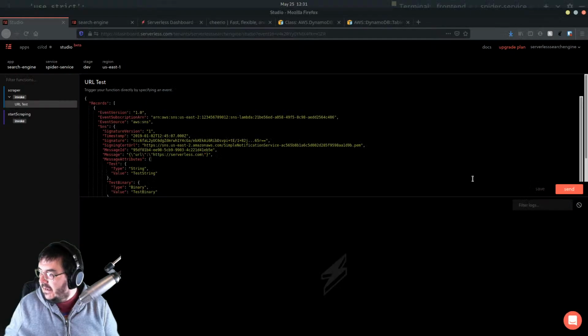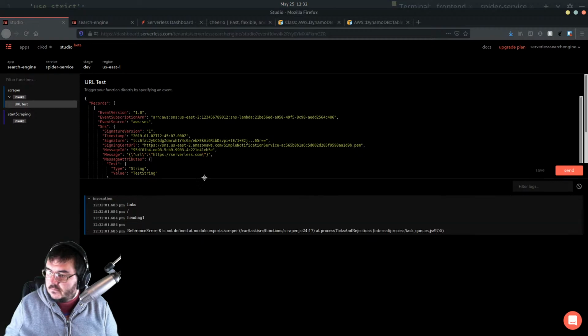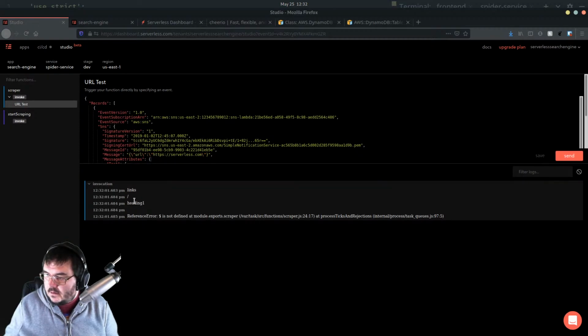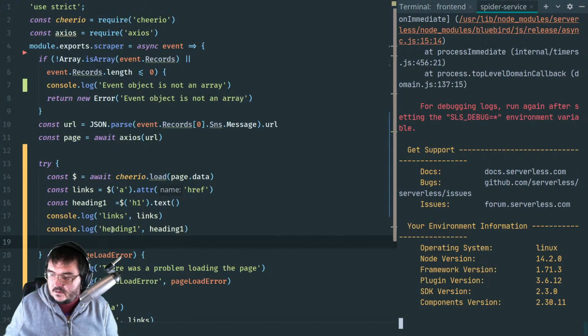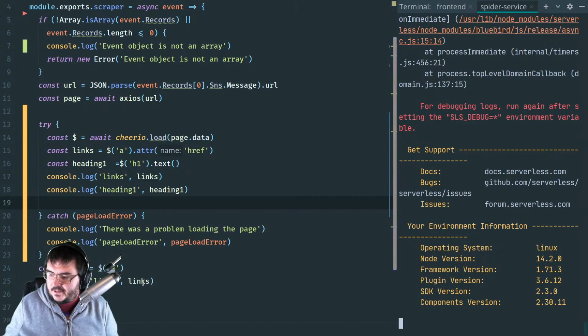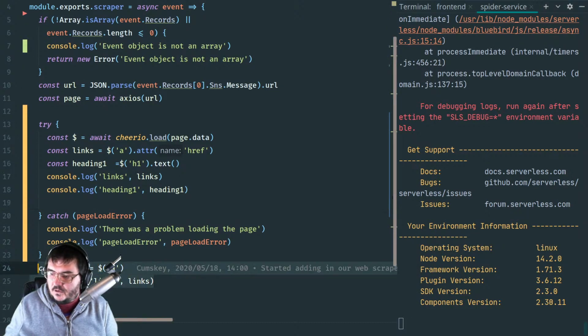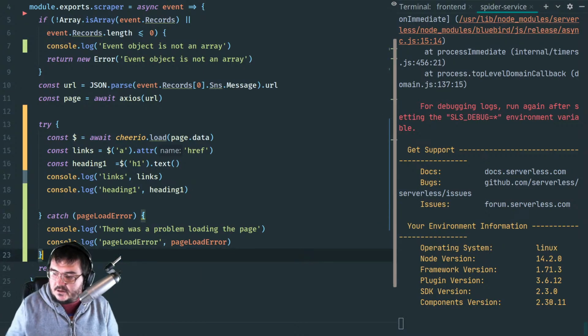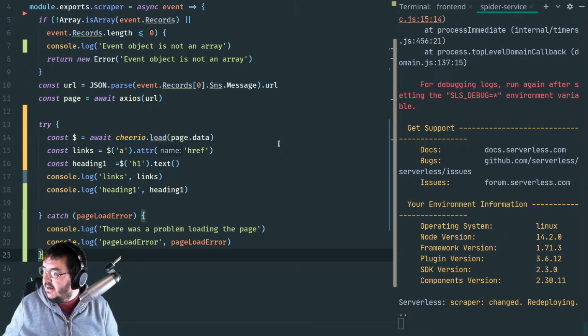And it's updated. So I'm just going to send my little test. Let's see what our logs come back with. Okay. Dollar is not defined. So we have an error to deal with. Scrapper.js 2417. Oh, I tried to do this before, but because I'm in a try catch block now, it's not going to work. So let's update that so we don't have that error anymore.